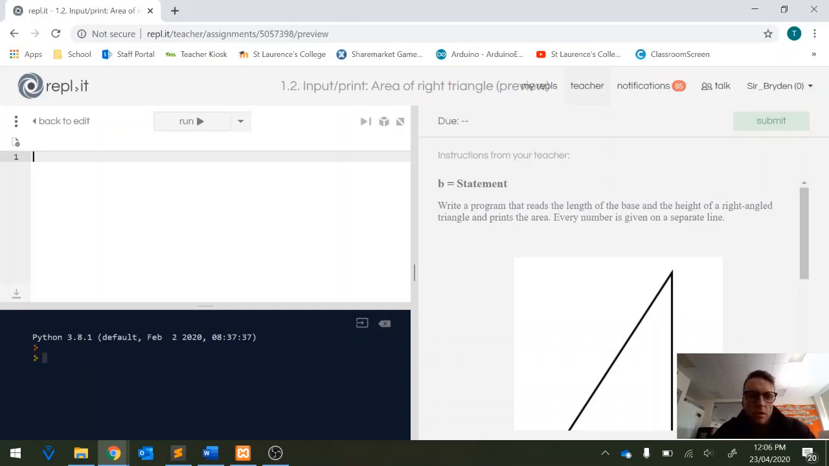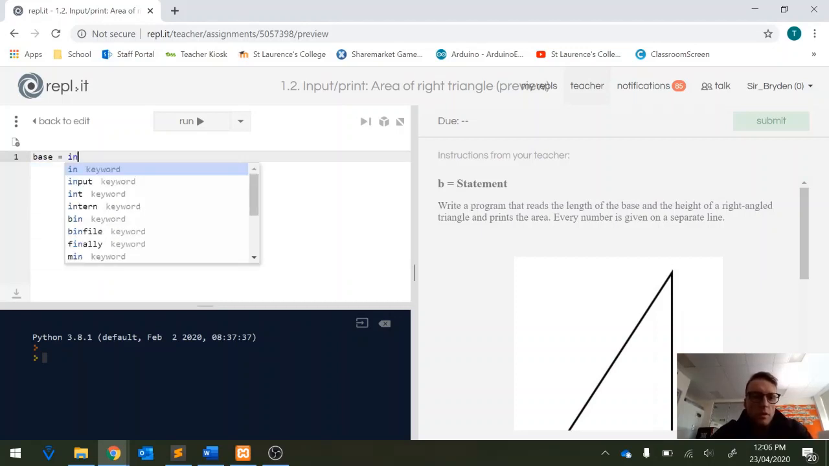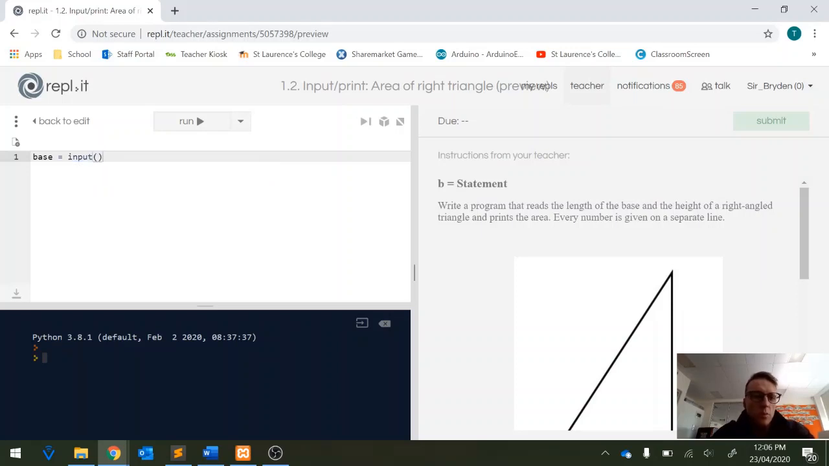Like we did previously, let's create a variable, and an appropriate variable name for the base in this case would be base. And we're going to set that to the value of what the user enters. So again, we need to use input. Now if I run this, it's not going to work, but it's going to allow me to enter input. It's not doing anything yet though, because we haven't told it to.